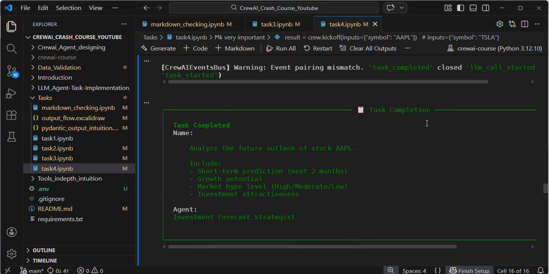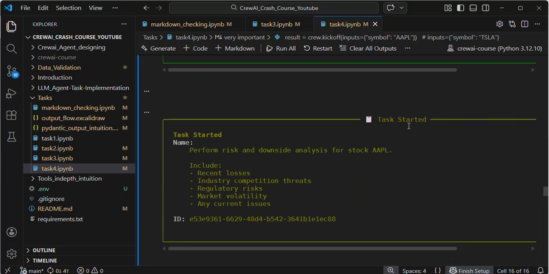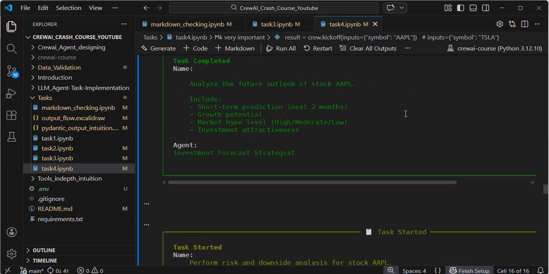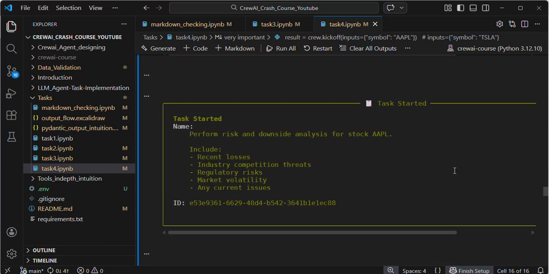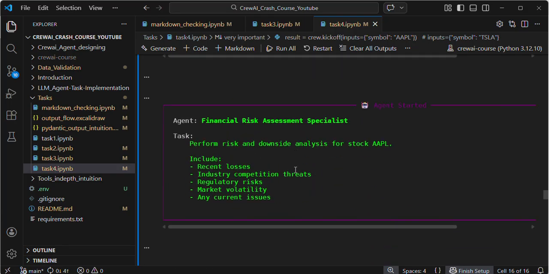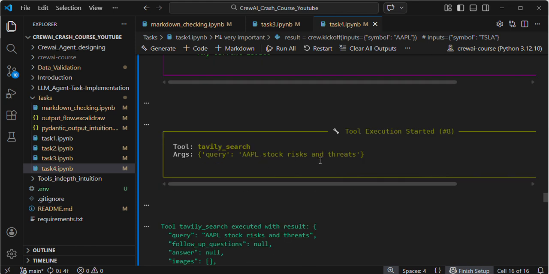Task completion, guys. Third will be completed, and extremely sorry, it's my bad. Second is completed, and then third started. If you see, third started, and similarly the task description started. Then the symbol will be read.